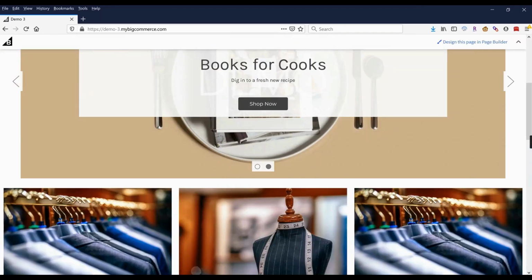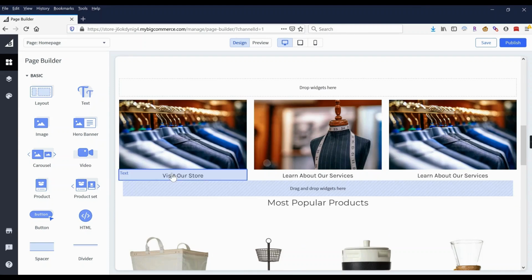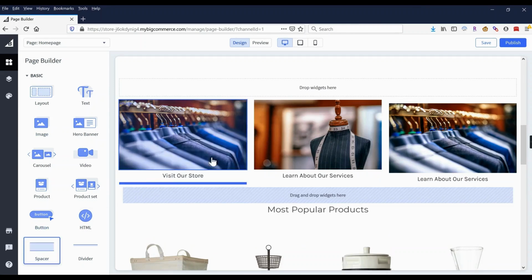So what I'm going to do is I'm going to go back, and first I'm going to go ahead and add a spacer beneath each of these.